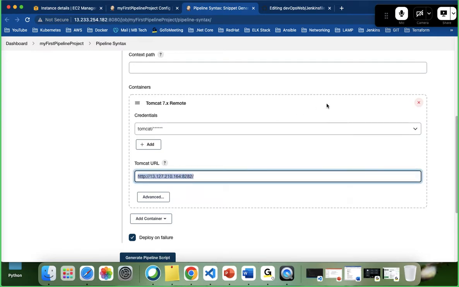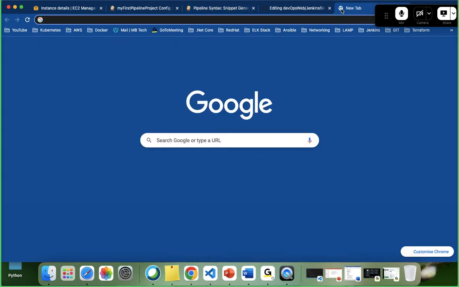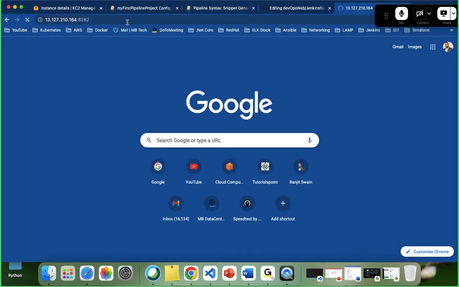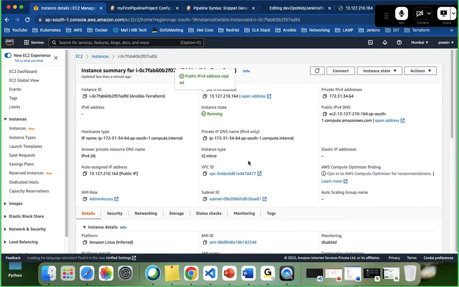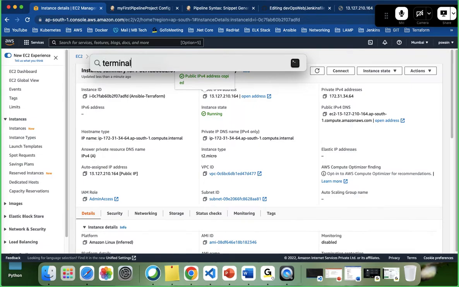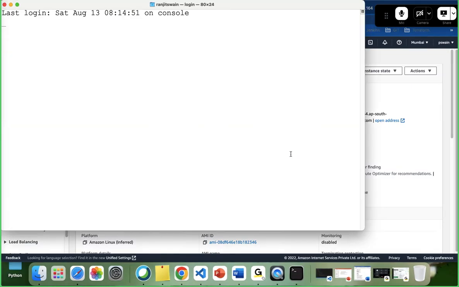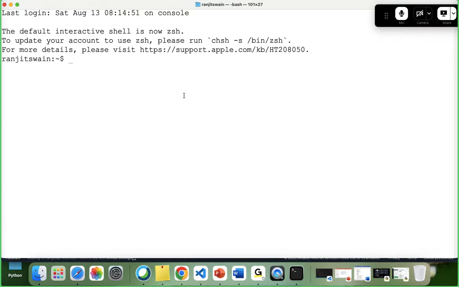Now let me check whether the Tomcat server is up and running or not. I think it will not be running, as I have not started the Tomcat server. Let me go ahead and quickly start it. I'll go a little fast today. If you have any doubt, you can ask me in between, or else we'll try to finish it quickly. Okay, so I'll just connect to the server.